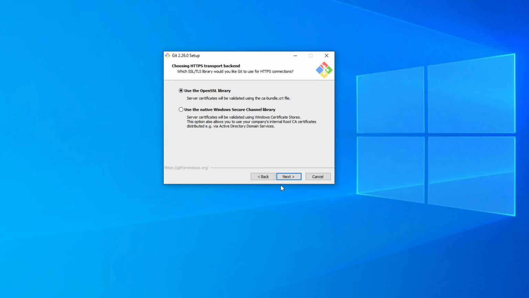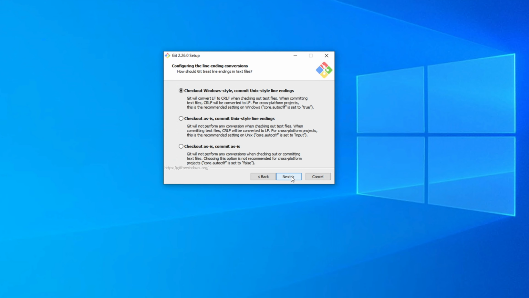So I'm going to click the next button to go to the next step, and here it is asking how should Git treat the line endings in text files. Okay, so here there are some options, but the default is fine, but if you wish, you can also change it.